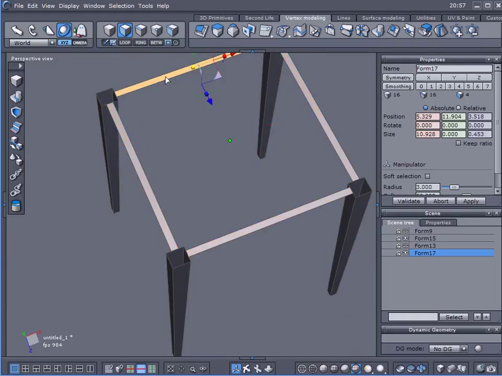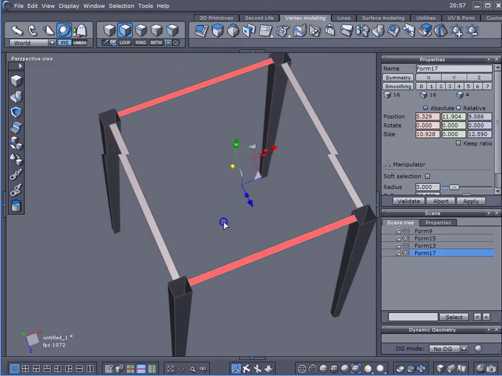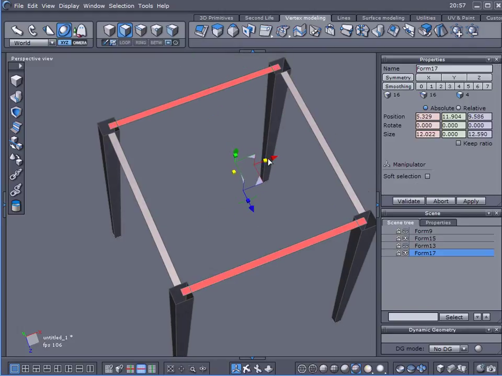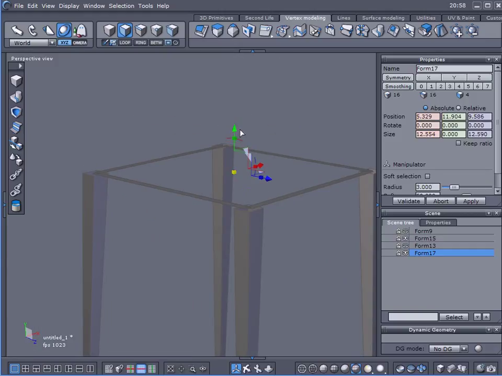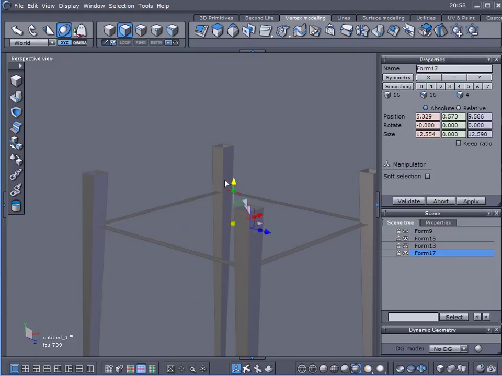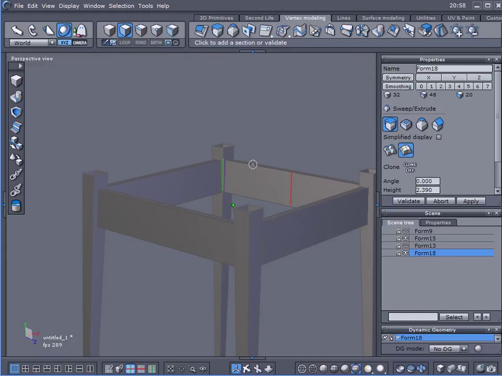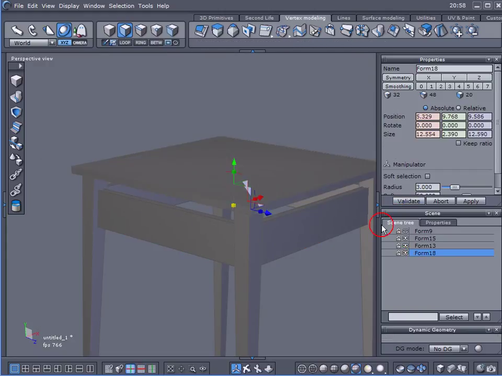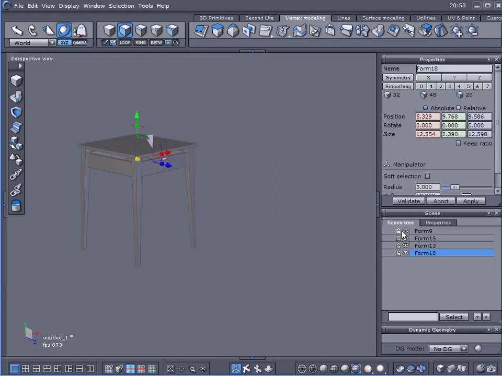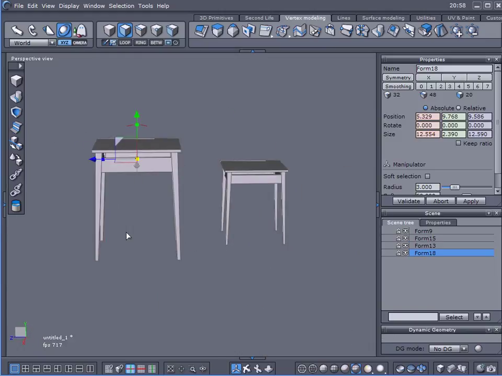Okay, now what I need to do is take this one and that one, and I'm going to increase their length. Take those two, and whoops, increase their length. Drag it down. With the select faces still enabled, Control A, sweep surface tool, spacebar, drag upwards, enable the tabletop, and voila.